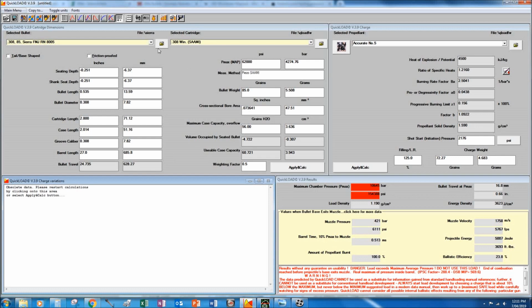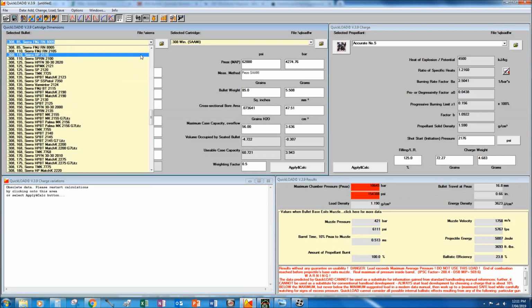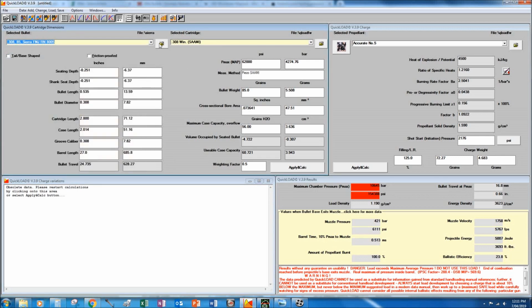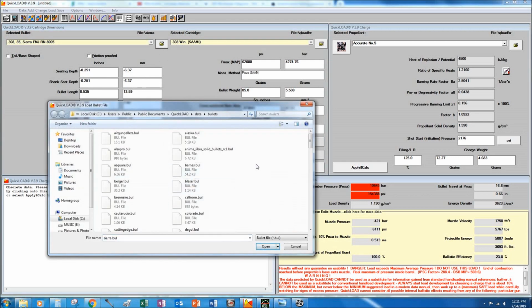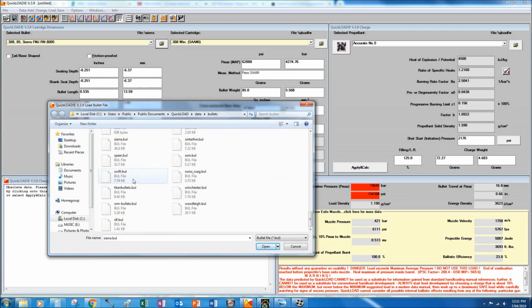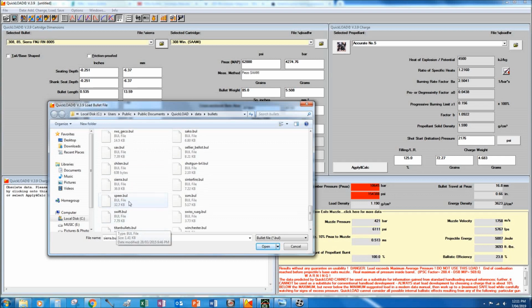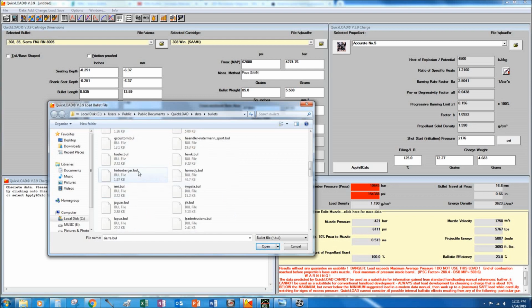And now we have to find a projectile. So you go up to this file here, and you can choose whatever projectile company you want. There's Swift, there's Sierra, there's Remington projectiles, obviously there's Nosler, Lapua projectiles. There's so many projectiles here, but for this tutorial, we're going to use Sierra. Choose the Sierra bullet file and click OK.